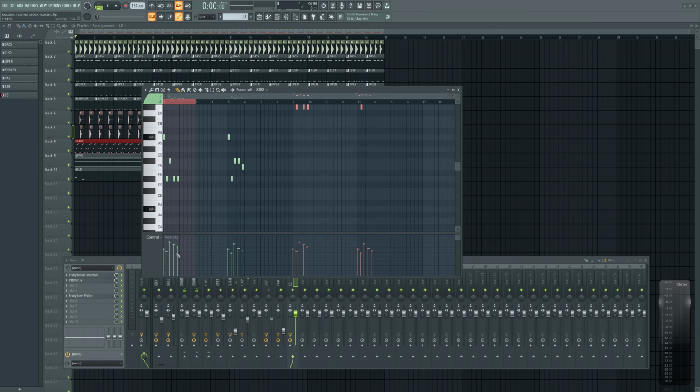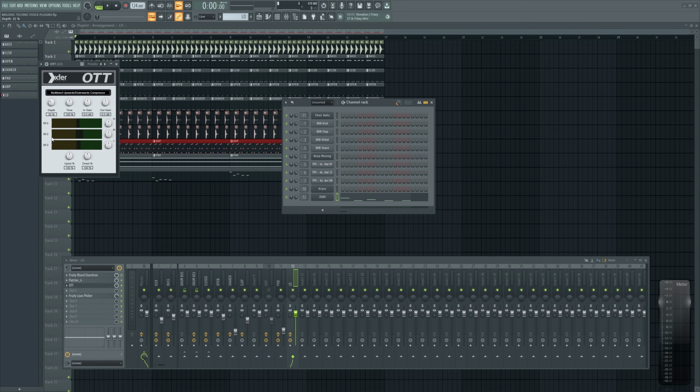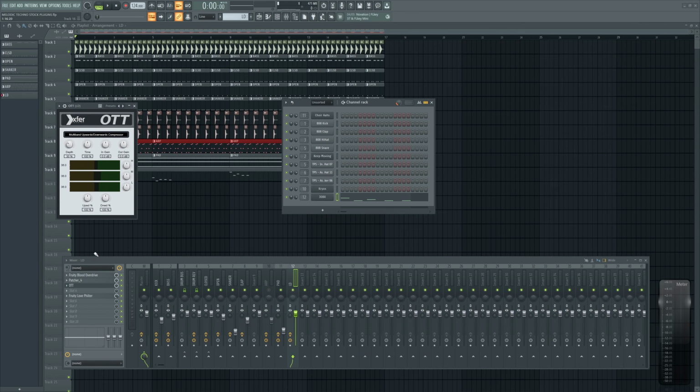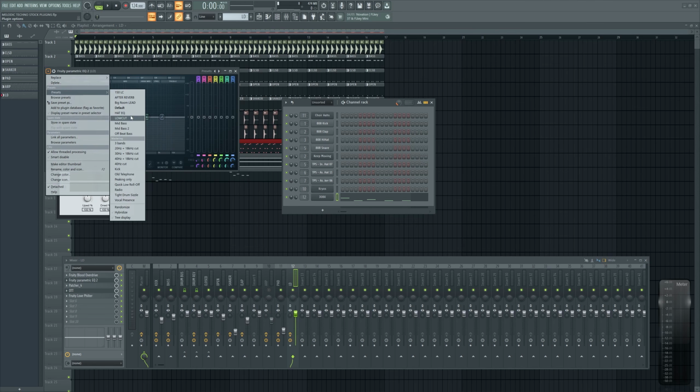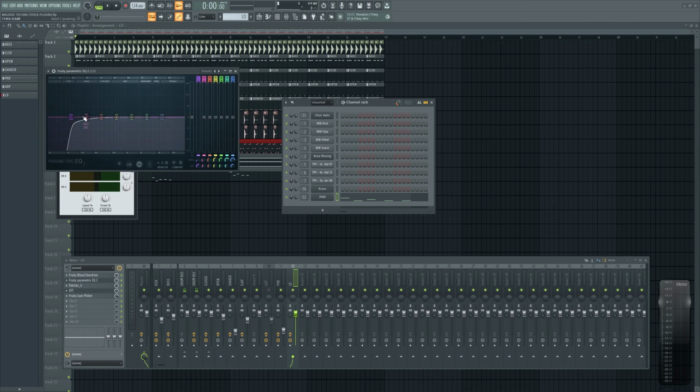So I'm working again a bit with the velocities to give it more groove, more humanizing feeling. I think we can use it like that, but still maybe we can give OTT to glue everything together. And let's not forget to cut the low frequencies from the synth, the main lead.